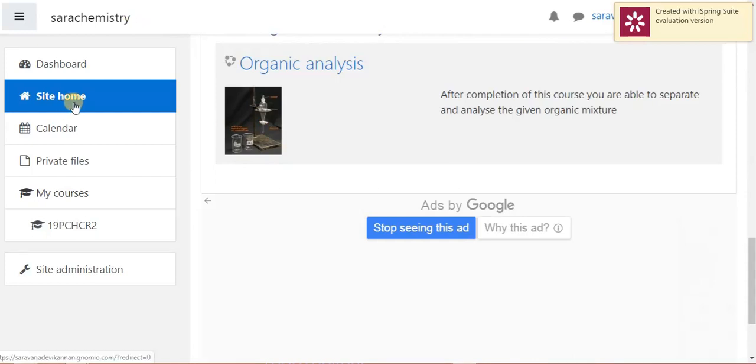Now we move on to site home and see how the course we created is available here. You can see the course full name and the image file you have uploaded and the description you have given in the description block.